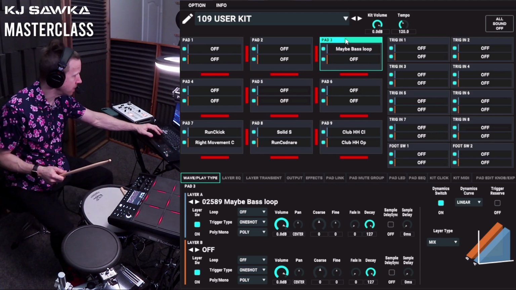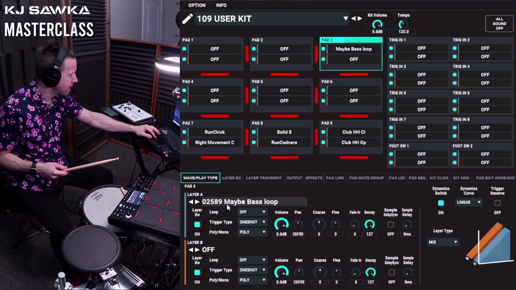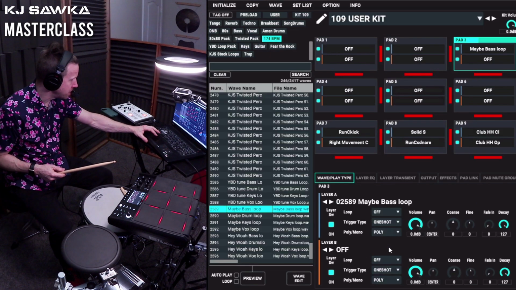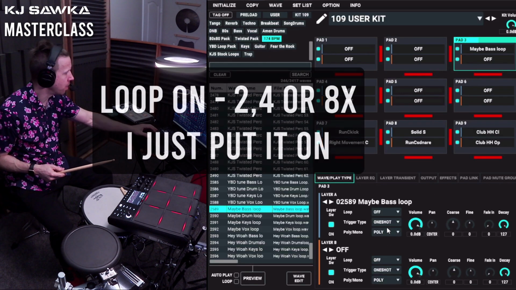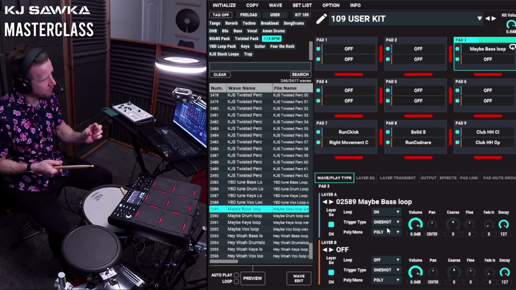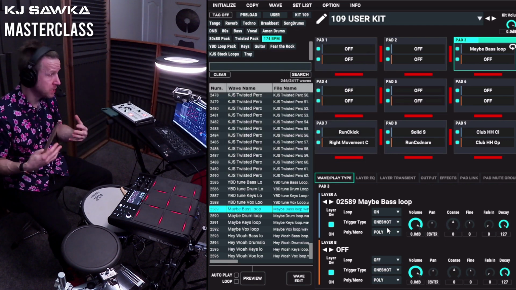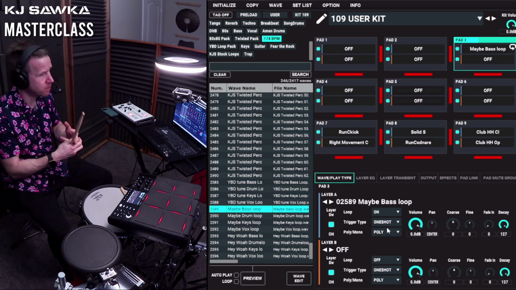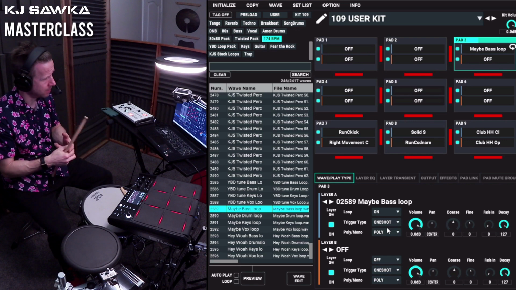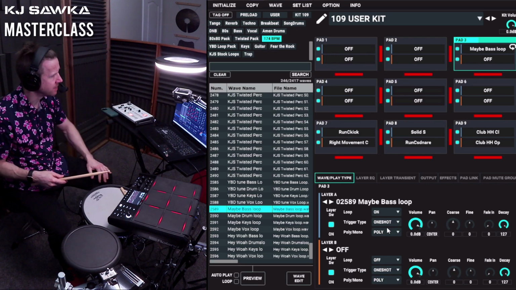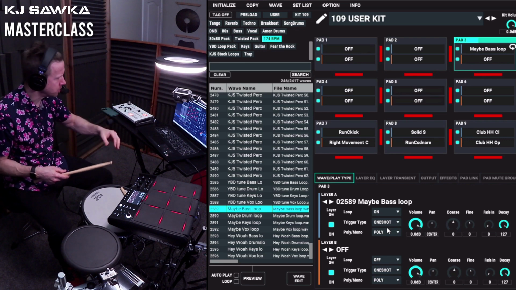So right when I drag in a loop, I usually put it on layer A, and I come down here immediately, and I go to loop, and I'm going to turn loop on. So you could do 2 times through, 4 times through, or 8 times through. I just turn it on. And the most important thing about loops is it's got to be a perfectly timed loop. If the loop is off, if the loop is messed up in some way, it's just going to loop whatever the starting point and the end point is, and it could be totally off time or whatever. So these loops are perfectly on time. When you drag in these loops, they should be perfect.